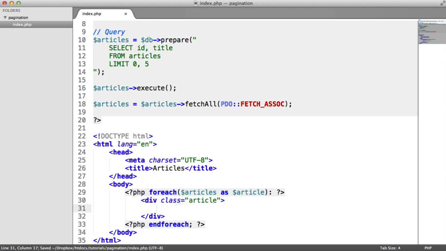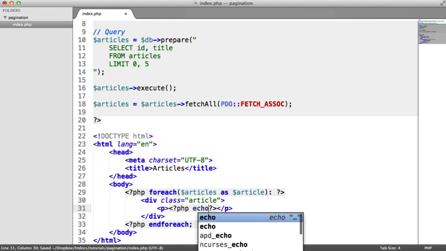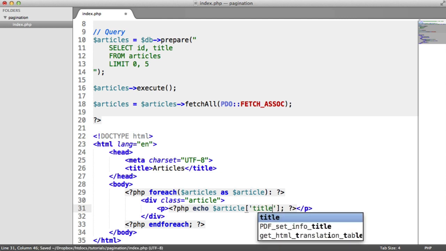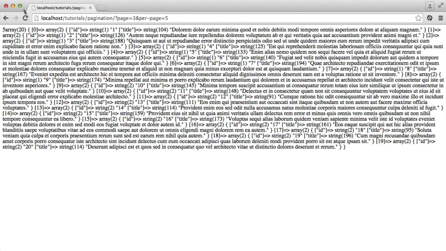And what we want to do inside is maybe have some kind of container for an article. So we're going to have a div with a class of article, and then inside of here, just in a paragraph, this would probably be in a header or something like that, I want to echo out the article name. So I'm going to say echo article, and remember we brought this back as an associative array, so we use our brackets to access the fields. In this case, it's title.